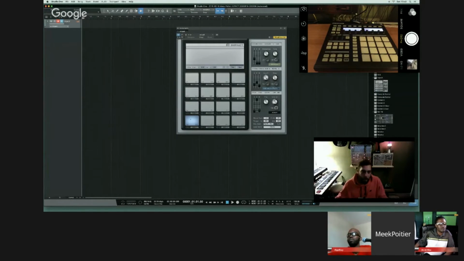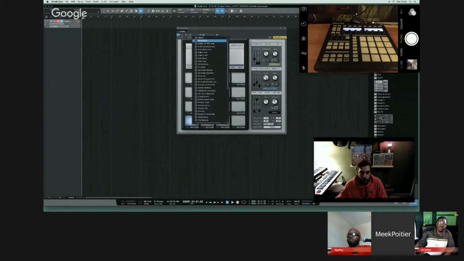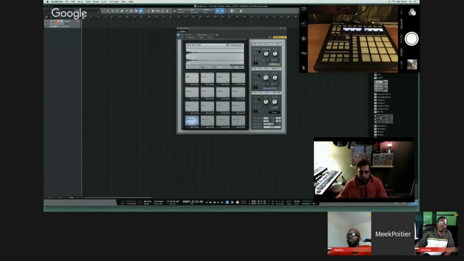Now, before we get into this, we'll just load a kit. The first kit, I've got 60s Go-Go here. As I scroll over it, you can hear that stuff. You guys know how it all works.